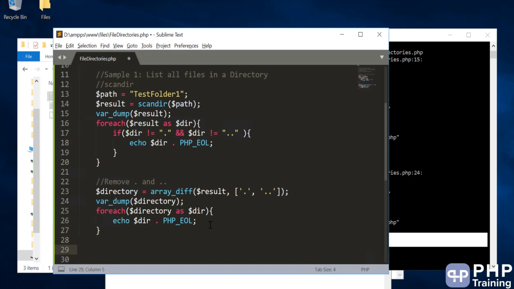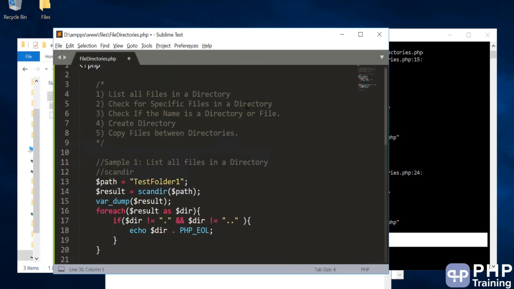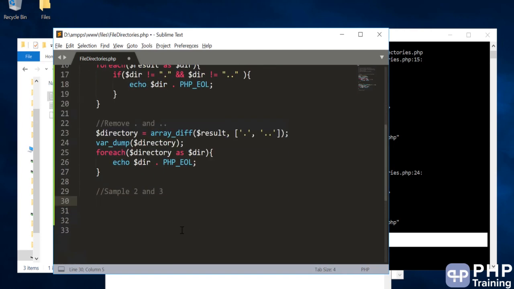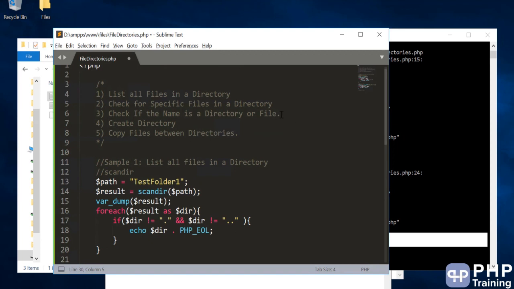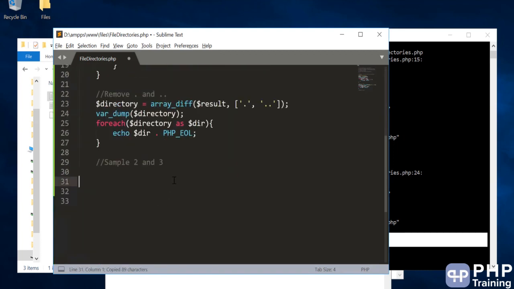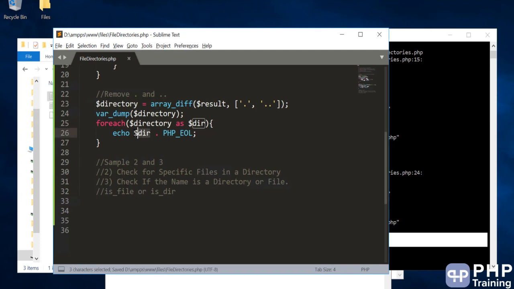Okay, so let's look at sample 2 and 3. Sample 2 and 3 is check the specific file and directory and check if a name, that file name, is a directory or a file. Okay, so I'm going to copy over these 2 lines here so we understand what we are doing. And there are 2 methods for it. One is to check is file or is dir. This is to check whether the file name that you get, the dir that you get, is a file or a directory.